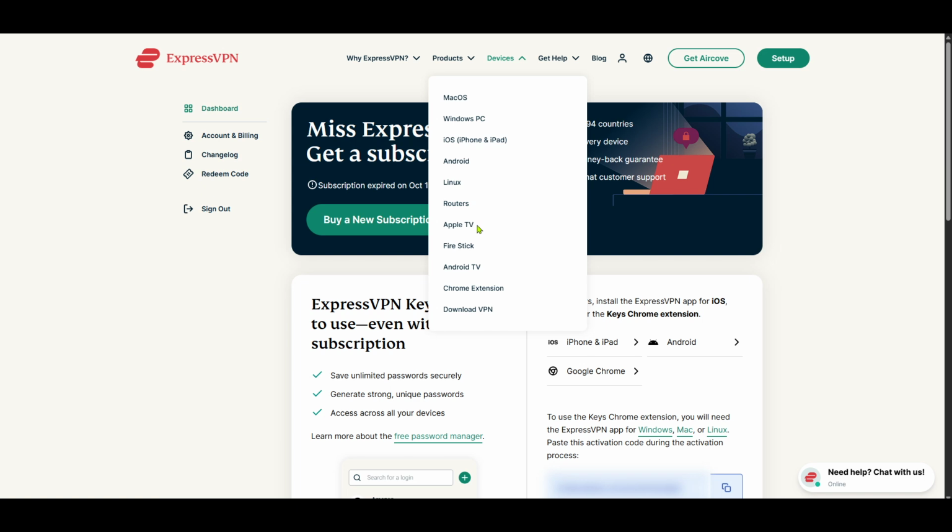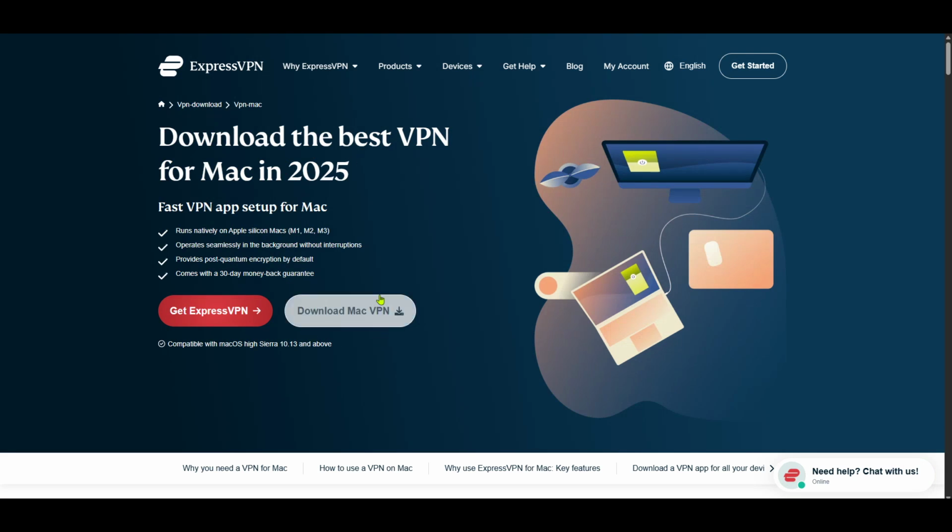Now that you've chosen macOS, you should see the download button appear. Simply click on the download button to start downloading the ExpressVPN app for Mac. Depending on your internet speed, this shouldn't take too long. When the download is complete, navigate to your Downloads folder or the location where you save your files, and double-click on the install package to launch the installation process.